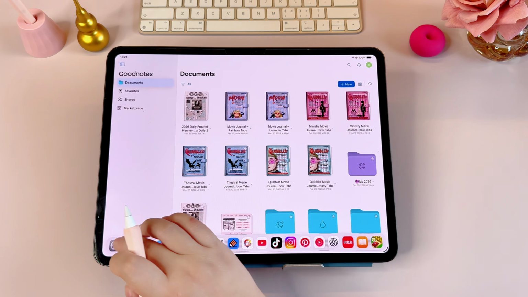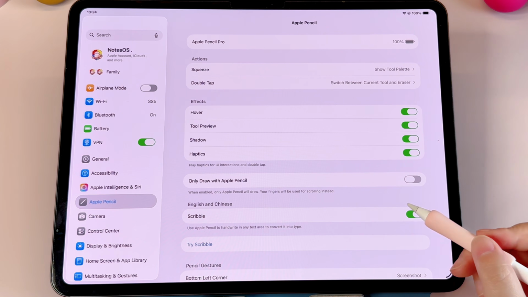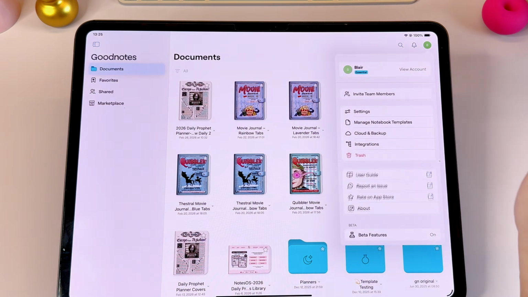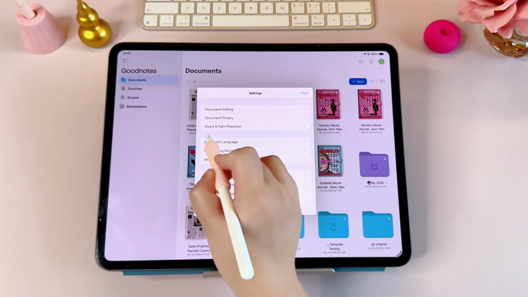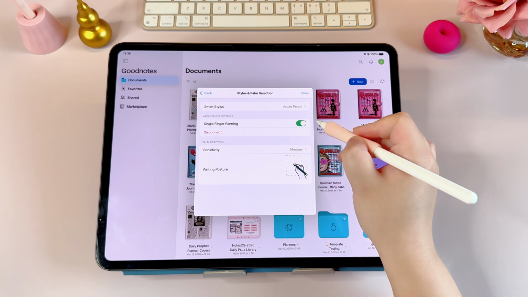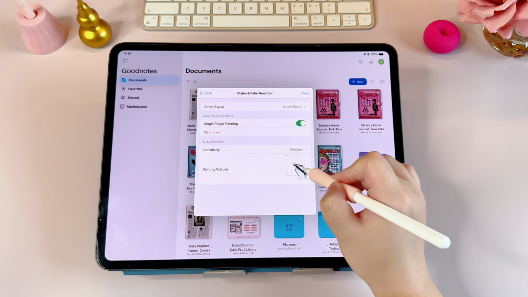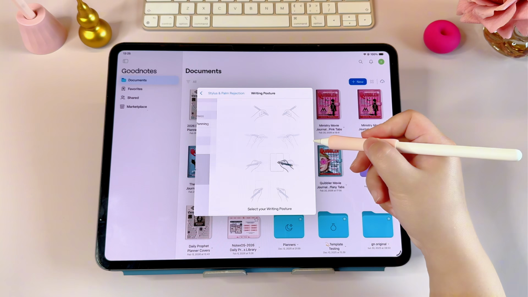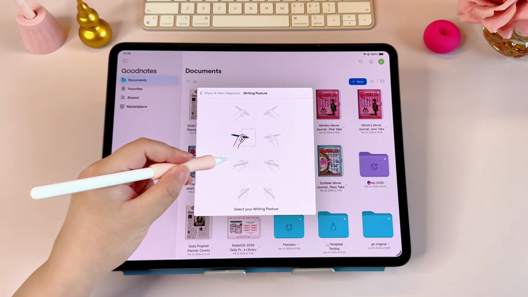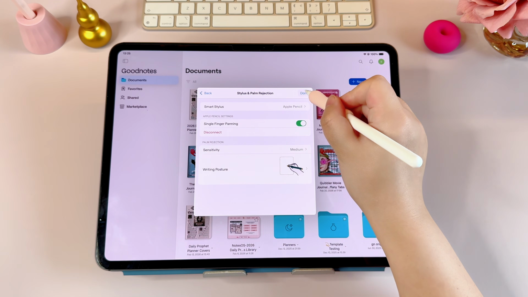Then go to Settings, tap on Apple Pencil, and turn on Scribble. Next, go back into Goodnotes. Tap on your account, go into Settings, and find Stylus and Palm Rejection. Make sure single finger panning is turned on. Keep the sensitivity at medium, that works well for most people. Then go to Writing Posture and choose the one that fits you best. If you're left-handed, this is especially important to adjust. Once these settings are in place, writing will feel much smoother.